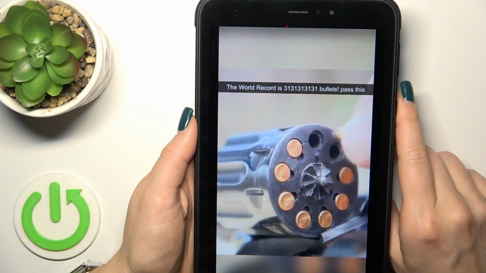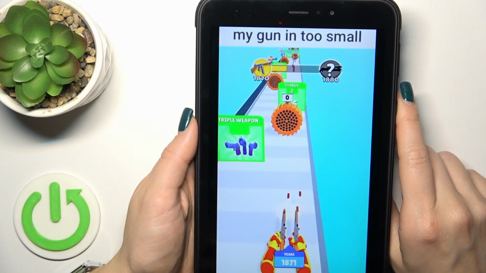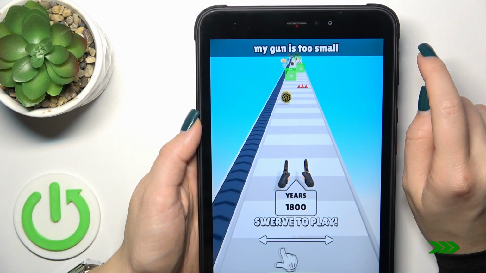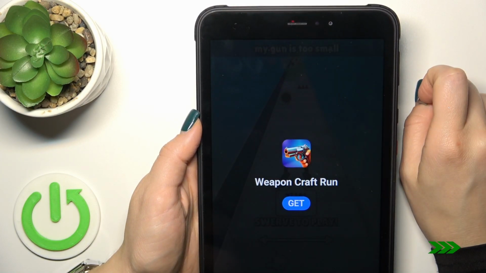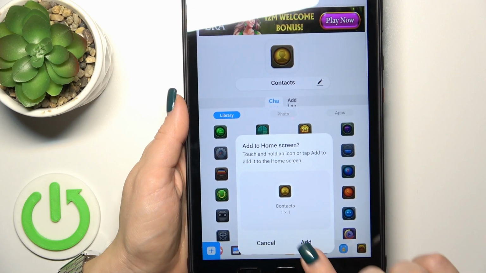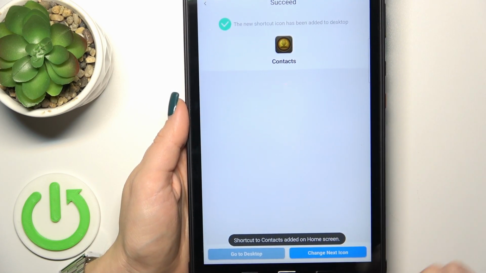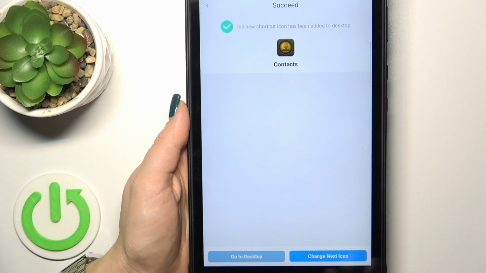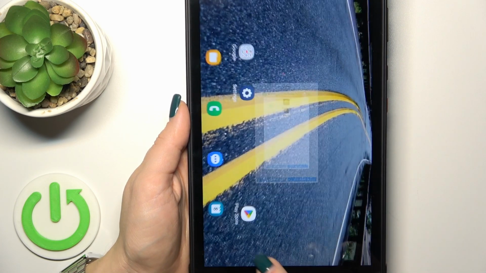Now we should just skip the ads here, so just wait a couple of seconds. Now click the add button here and we could see that the shortcut to contacts was added to the home screen. So now we could go to the desktop or change the next icon in the same way.